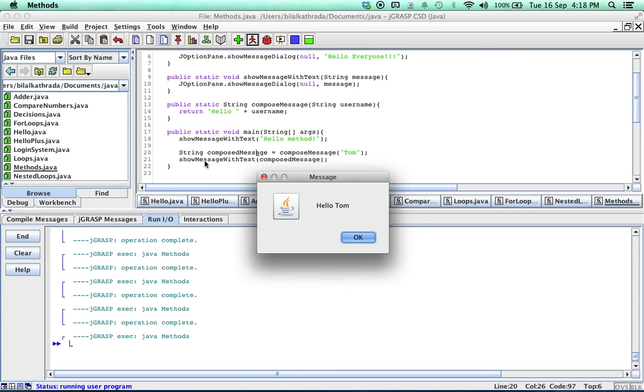The next thing we did was in line 21 we called another method, show message with text, and we passed it this variable composed message. In other words, we passed it the text hello Tom. So it took this message, this string hello Tom, it stored it in a variable called message, and then it simply called JOptionPane show message dialog, and it output the message.